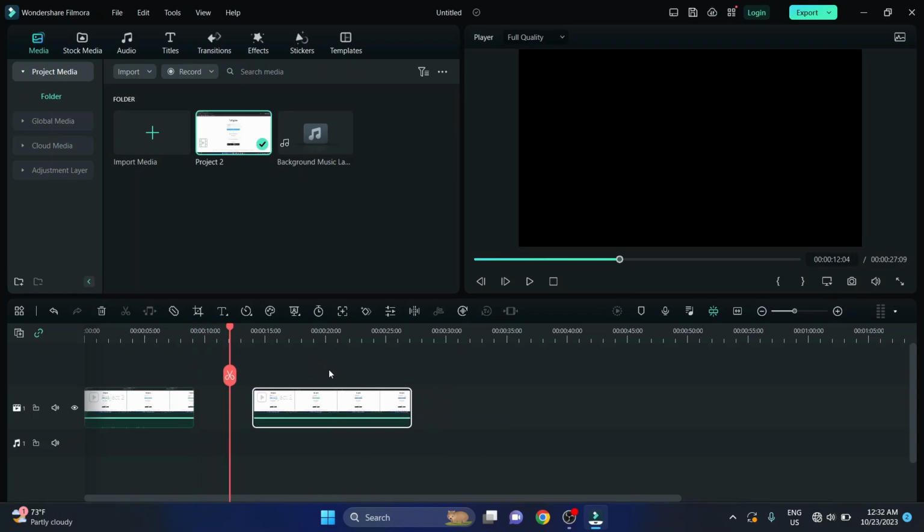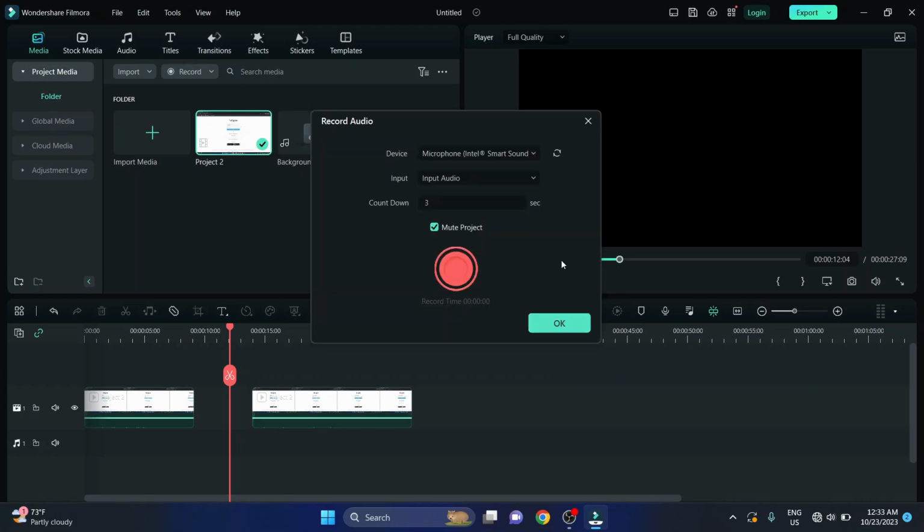Now guys, if I want to record my voice, how can I record it? With a keyboard shortcut called Alt R. Now our recording panel has appeared, and after that you can click on this record button and your audio will be recorded. So this way you can record your voice also.